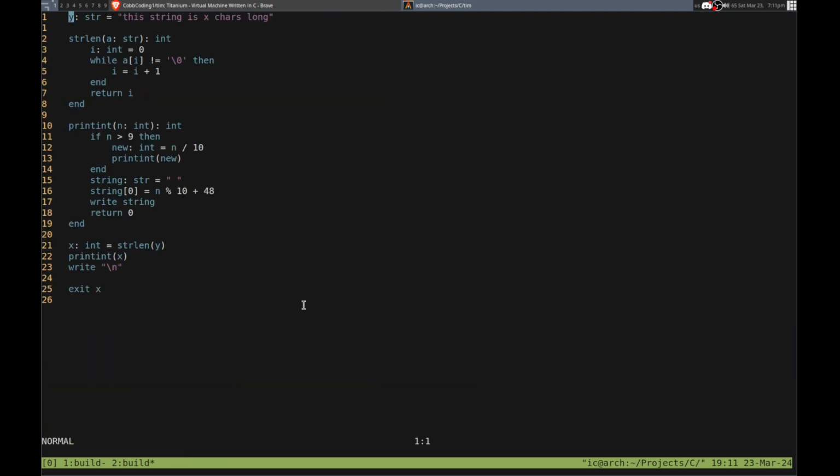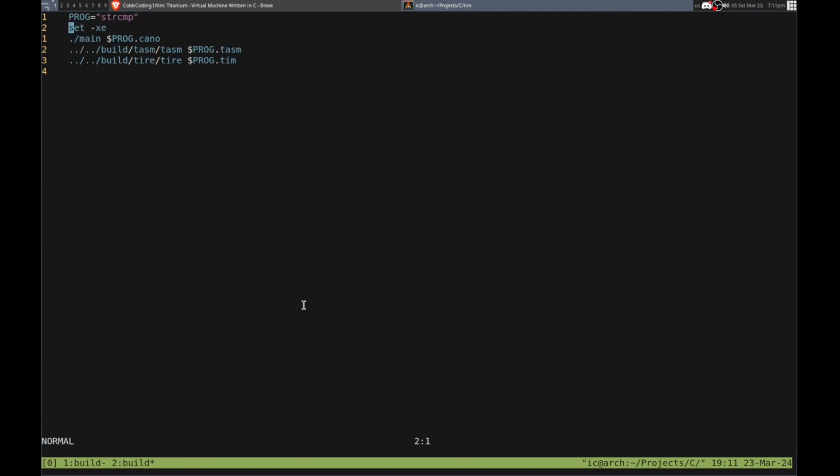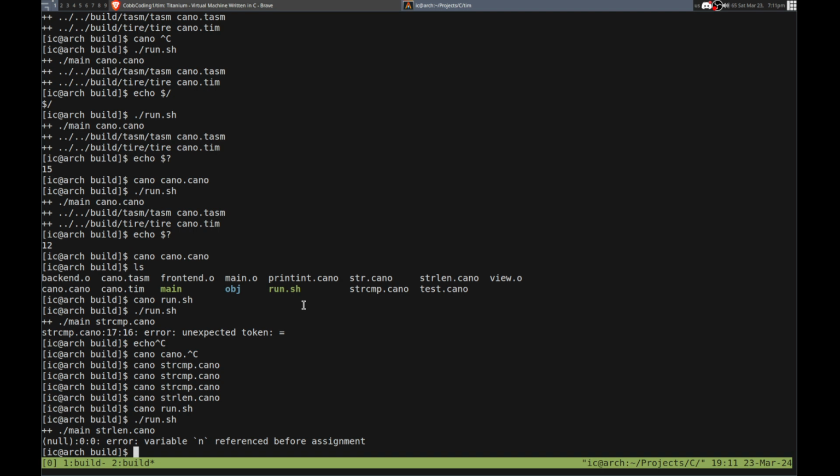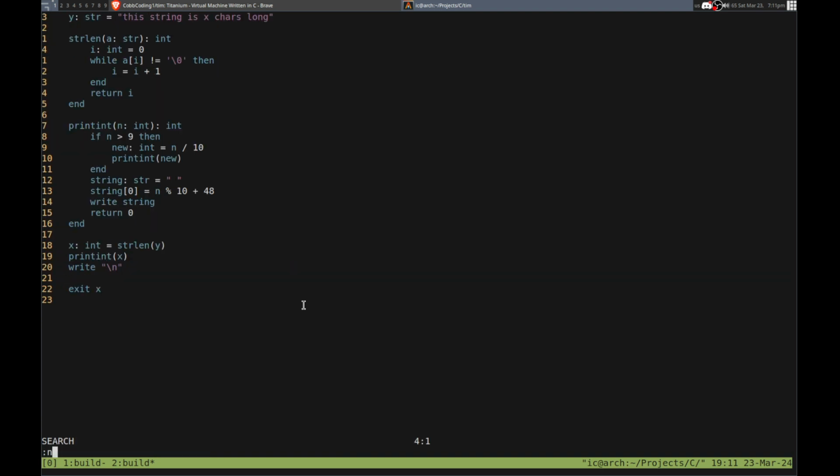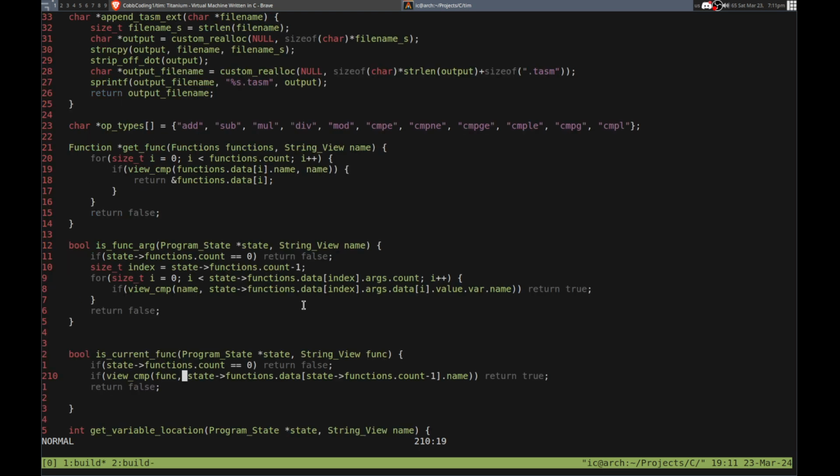Is stir len working? Variable n reference before assign. Okay, it does not work. Variable n. Where is n? N. Okay. Oh shoot. Why? Reference before.